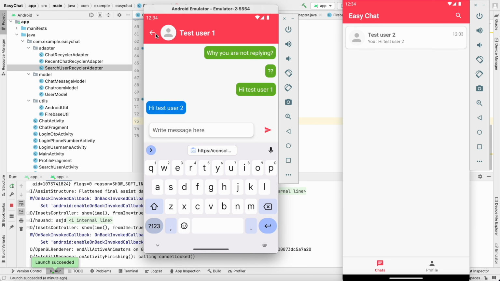So that's all for this video. In the next video, we'll design this profile screen where we can edit the username and update the username, and also we'll update the profile picture of the user using Firebase Storage.